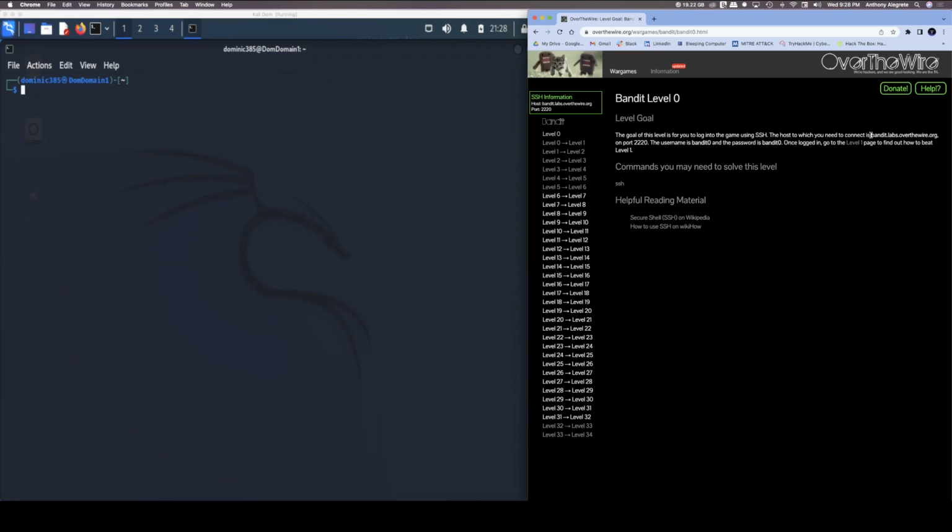So basically the goal of this machine is to log into it using SSH, and the host of it is bandit.labs.overthewire.org, and what's hosting that site is port 2220. And then every time we log in, there's going to be a username. For this one it's going to be bandit0, and the password is going to be bandit0. Once we've logged in, that means we completed level 0, and we can go on to level 1.